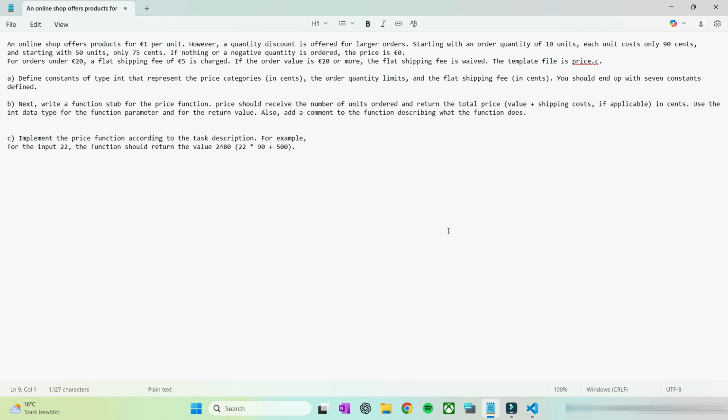Let's go through it. I will read through it, and at the end I will try to explain what it actually wants us to do. So let's start. An online shop offers products for €1 per unit. However, a quantity discount is offered for larger orders. Starting with an order quantity of 10 units, each unit only costs 90 cents. And starting with 50 units, only 75 cents. That must be a really cheap object, but let's continue.